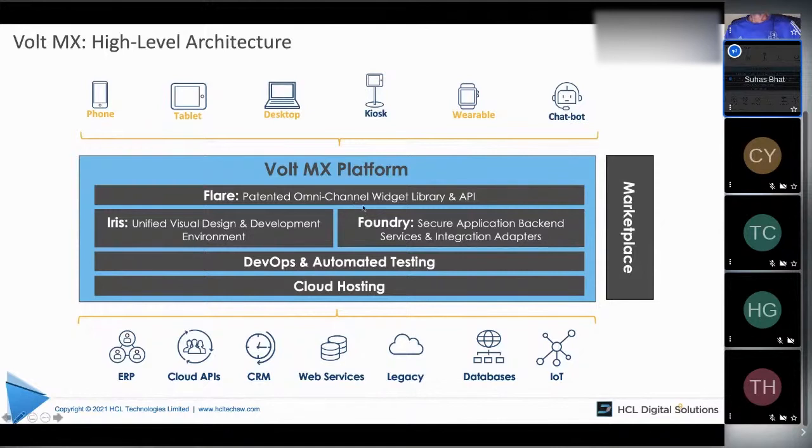From a Volt MX platform perspective, it is composed of a few components. Flare is basically our omni-channel widget library, which is basically ensuring that customers or developers who are writing the code in Iris using either visual workflow or using JavaScript, that gets translated to all the different OSs and different endpoints that it has to build for, while still maintaining it as true native output. Right? Iris is our IDE, which is the tool with which we build the applications. Foundry is the backend. I'll go into a bit more detail into each of these.